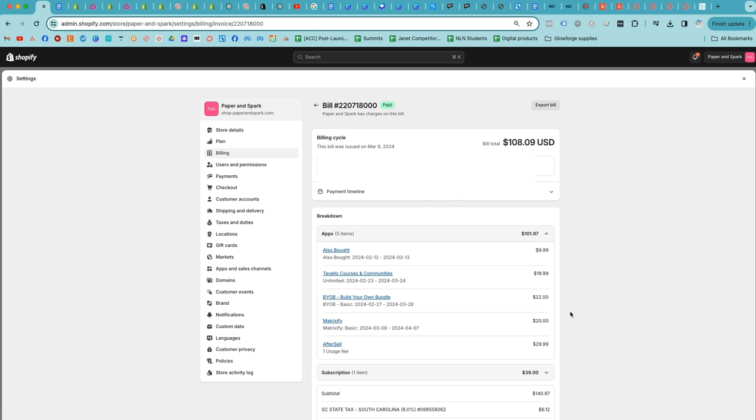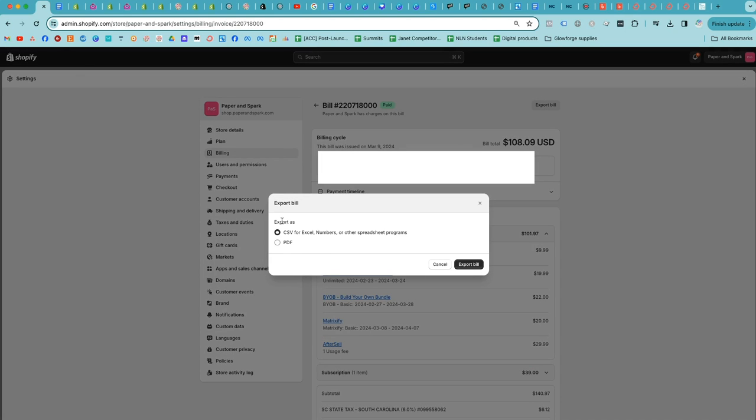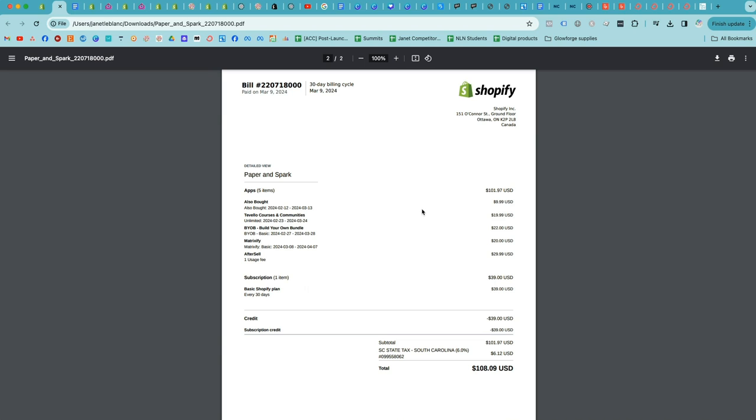So I'm going to enter all of the expenses showing up on this bill for the date March 9th in my Shopify spreadsheet. If I want to download a copy of this bill, I can hit this export button up here and download it as a PDF. That's always nice to give me an itemized breakdown that I can save for my records. But I can enter these expenses either from the PDF or from the billing screen itself whenever I want.